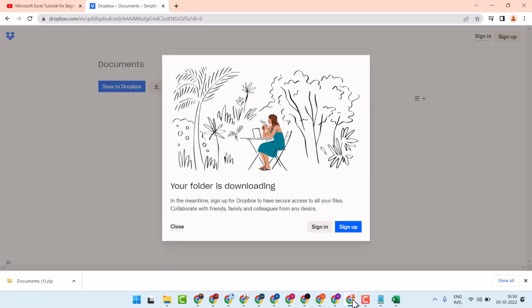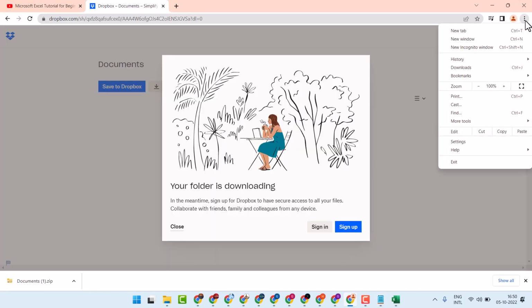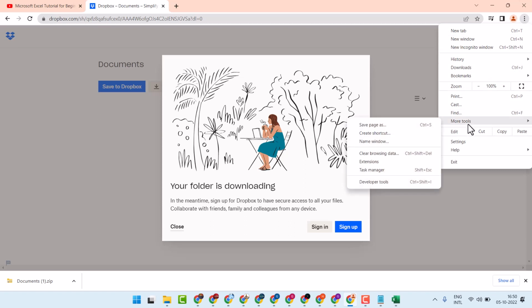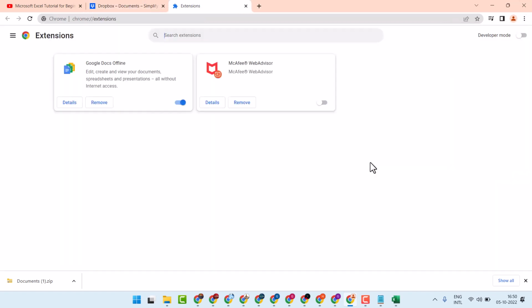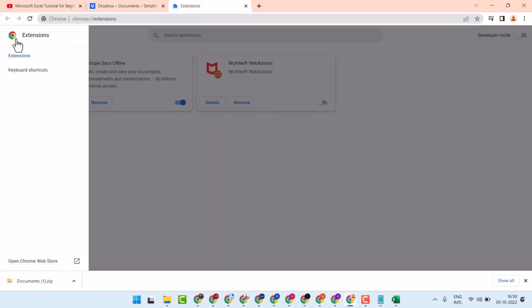Open any Chrome browser, then click on these three dots, walk cursor to more tools, then here click on extensions. Now click here, then click on Open Chrome Web Store.